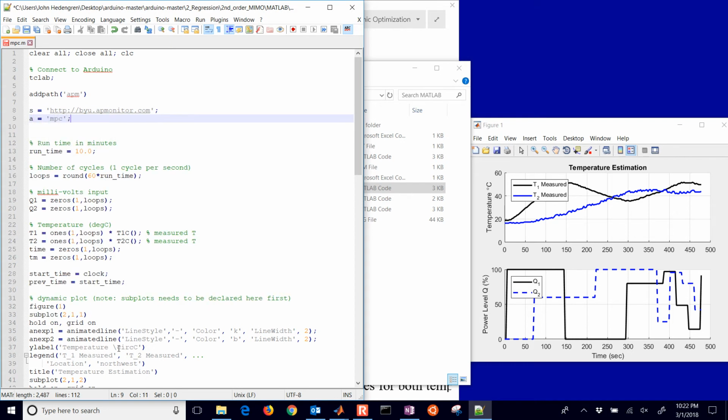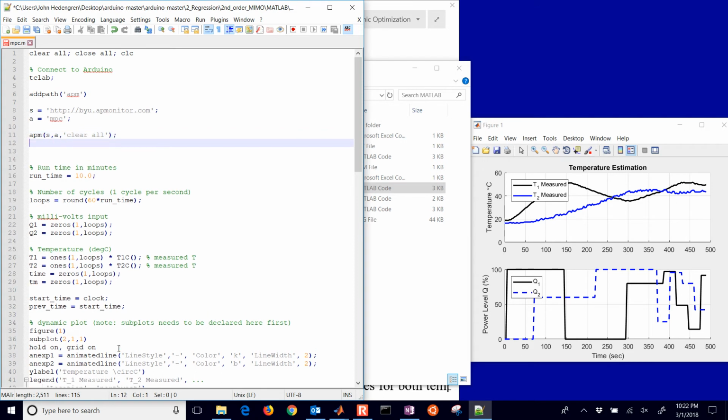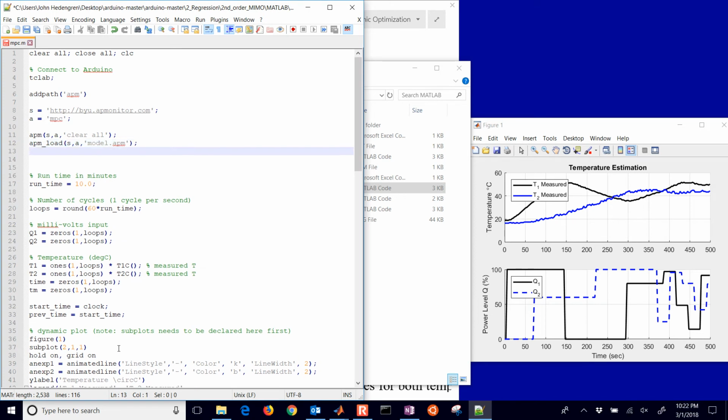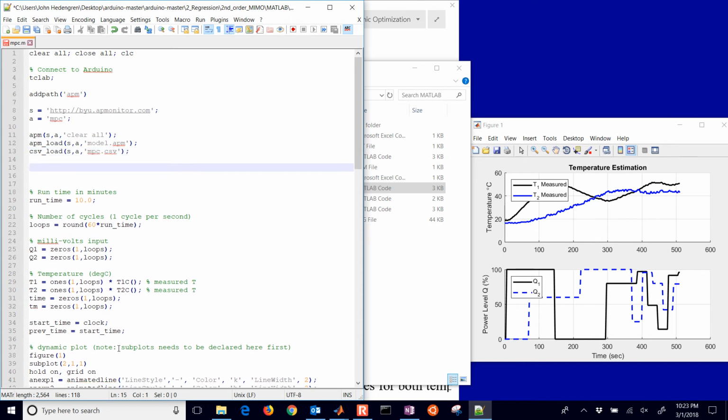Okay, I'm just going to call this an MPC for my application name. The very first thing that I'll need to do is just clear any previous applications by that name. Then the next thing I'll do is load in my model, and I'll show you later how we're going to update this model with the new parameter values. Then we also have the data file that we created for the MPC, and that was mpc.csv. Okay, so now we have our model loaded and our CSV file loaded.